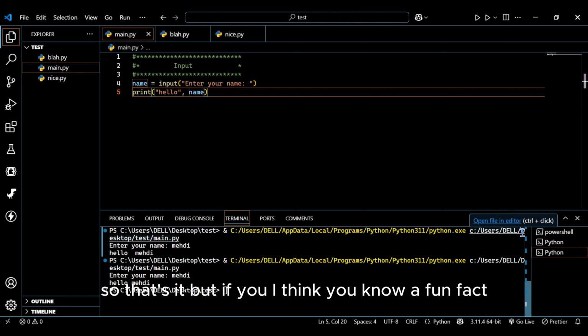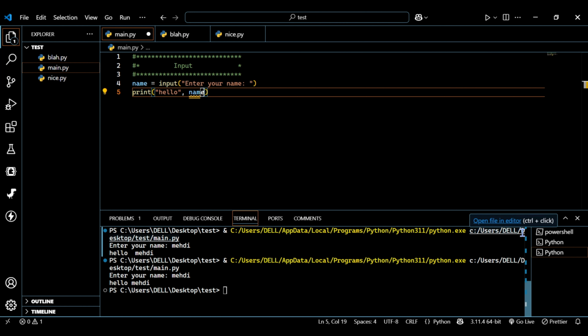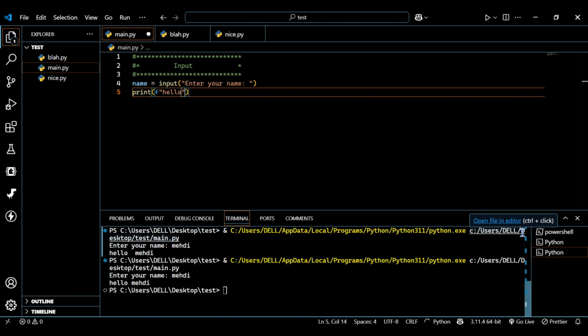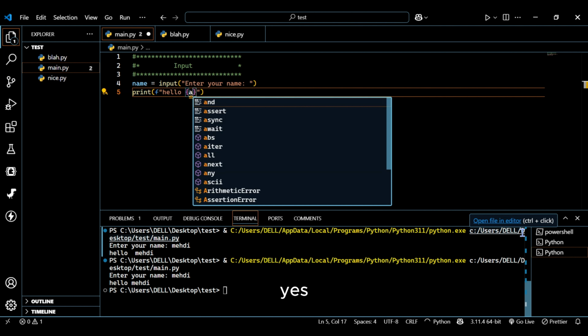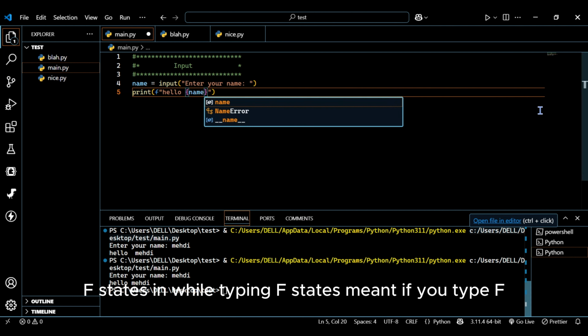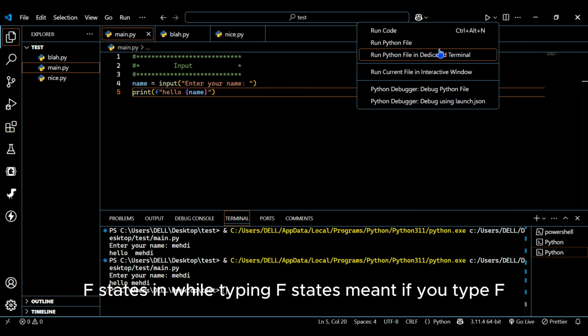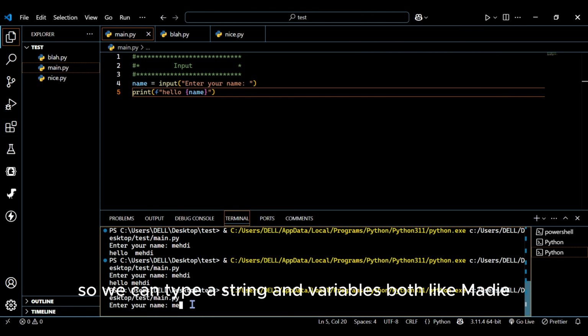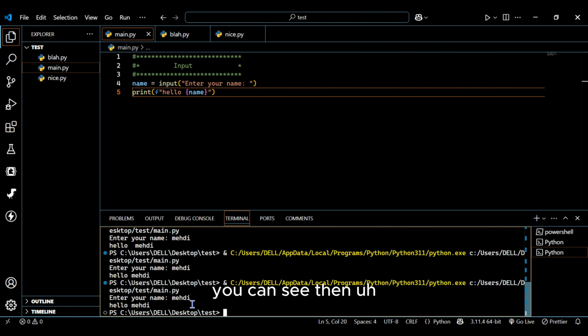But I think you know a fun fact. If not, you can type here an F statement. While typing an F statement, if you type F, we can type a string and variables both, like Mehdi. You can see.